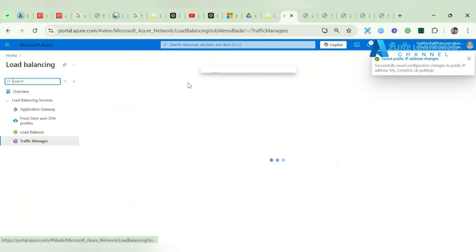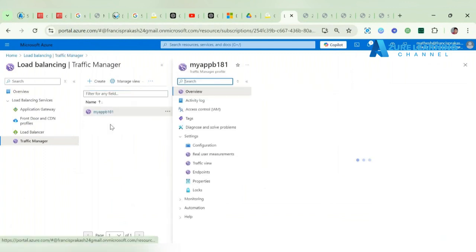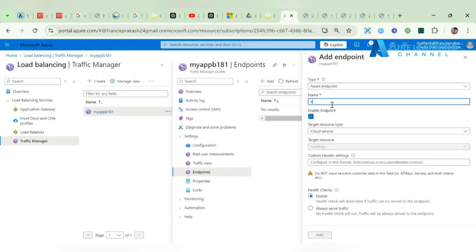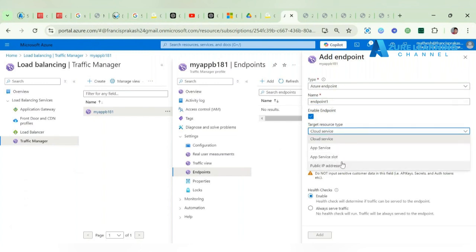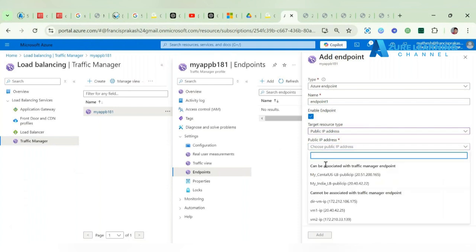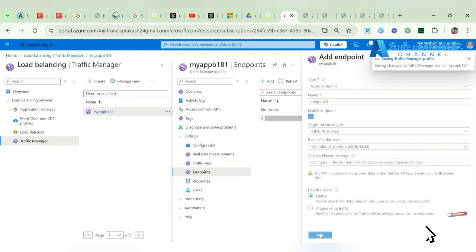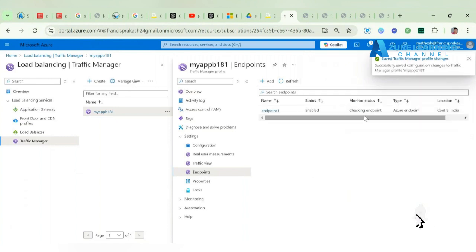Now we can create an endpoint from it. Just go inside, go to the endpoint section and add it, endpoint one. Open the service and there you can find the public IP address. Now see, these two IPs come in the menu. First we can choose the LB. This is optional, so you can skip it. Health check is mandatory, so you can add it. This is my first endpoint, which I'm creating here.